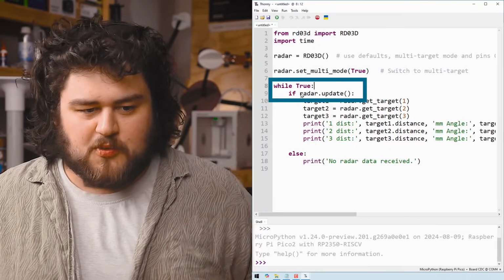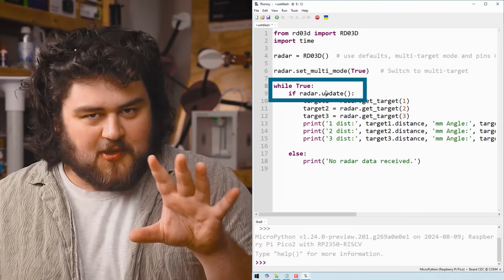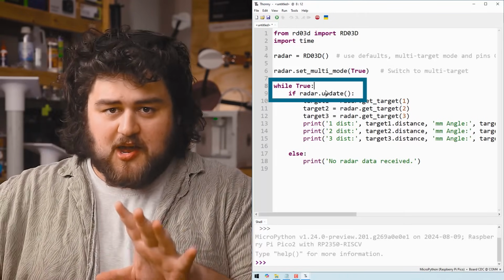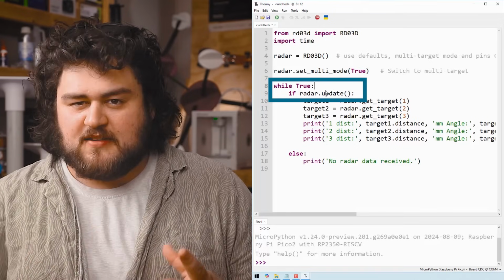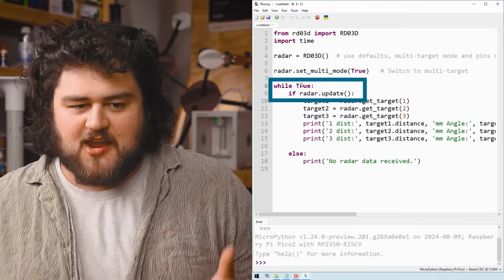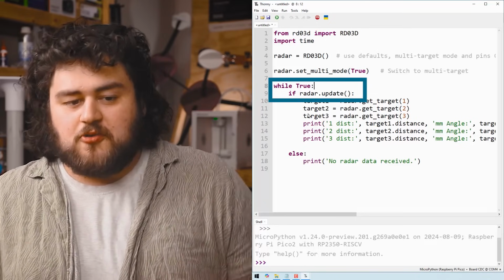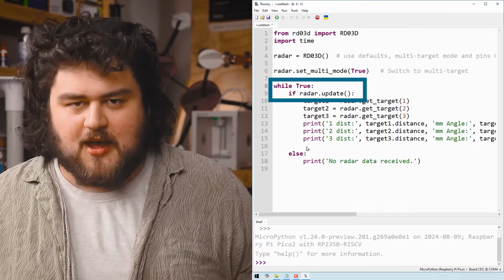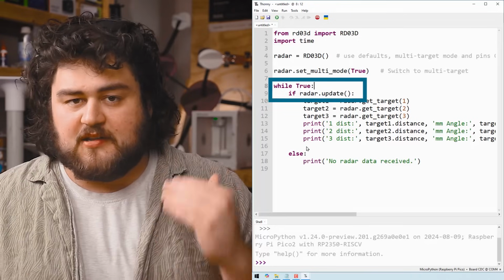Then in our while true loop, we start with this line if radar.update. So radar.update is something that you can call, and what that does is it tells the library to go ahead and get the latest information from the radar. It then checks if that information is good, and if it is good, it's going to return true. So here we're saying if radar.update, and if it's good information, it's going to be true, we're going to do whatever we put in this if statement here. It's just some really good error handling that condenses it down into only a single line.